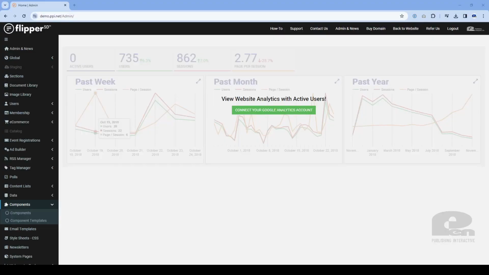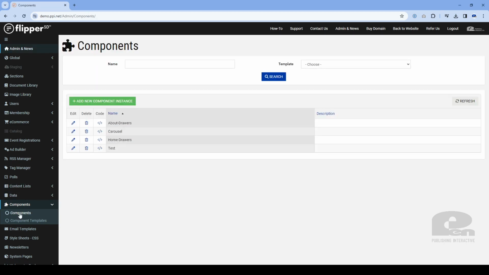After logging into the backend of Flipper, we are going to start with creating our new component. Go to the Components option in the menu on the left and hit Components. This menu shows us all of our previously created components. We want to create a new one by clicking on the green Add New button.